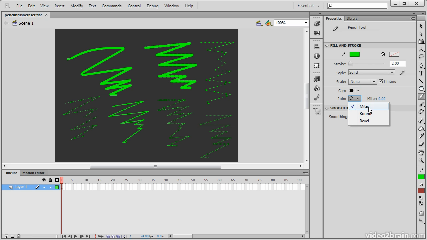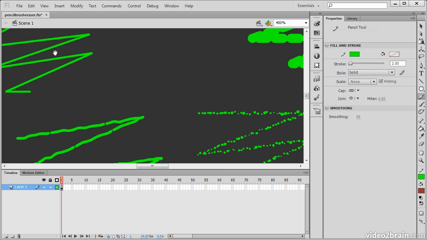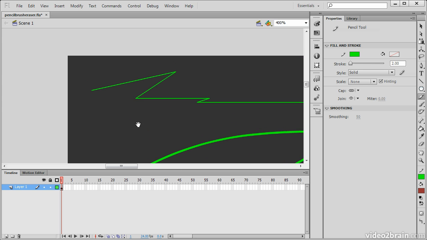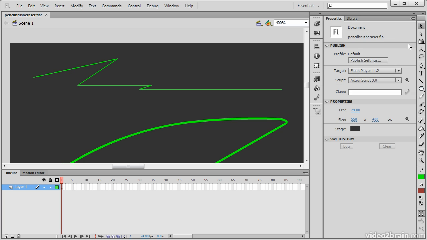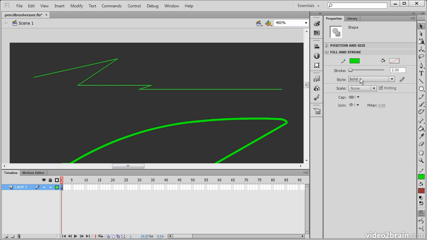We can also change the joints, something like round. So if I make the cap round and the join round, and then I draw something like this out, and let's zoom in again and pan over. So we can see it makes a really nice line for us. If we use our selection tool and select that stroke, we can also modify the stroke.